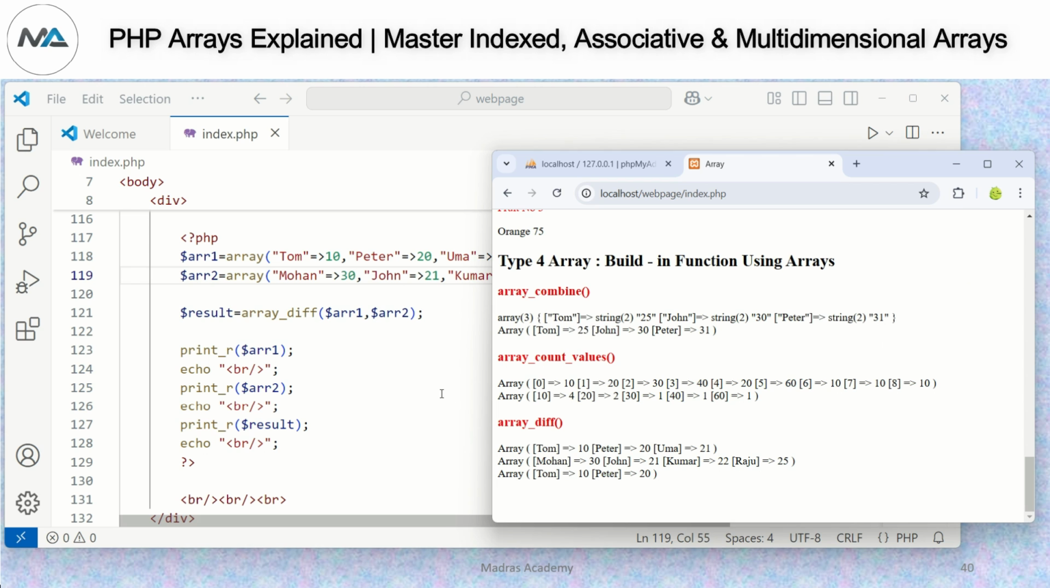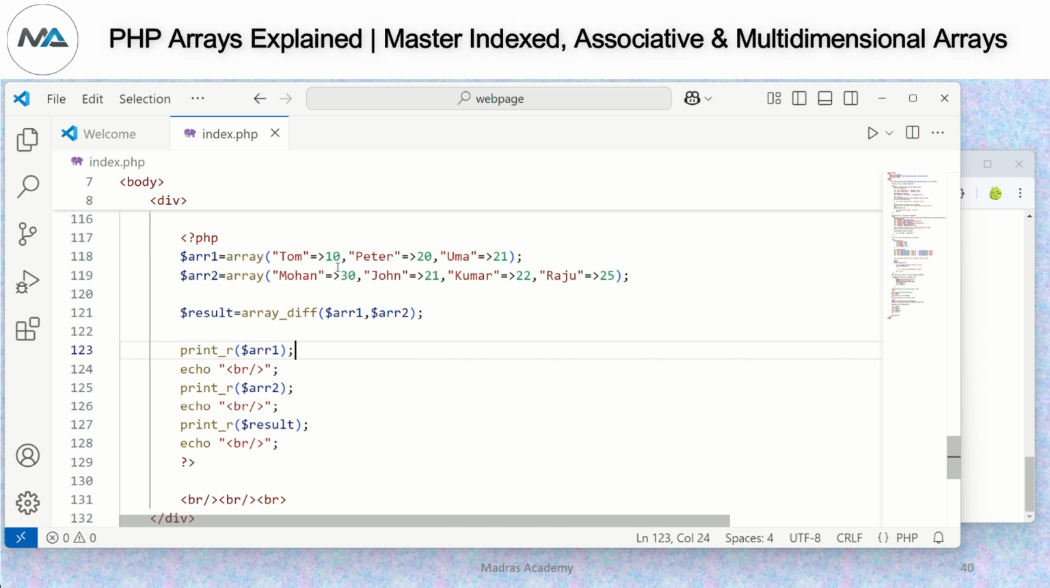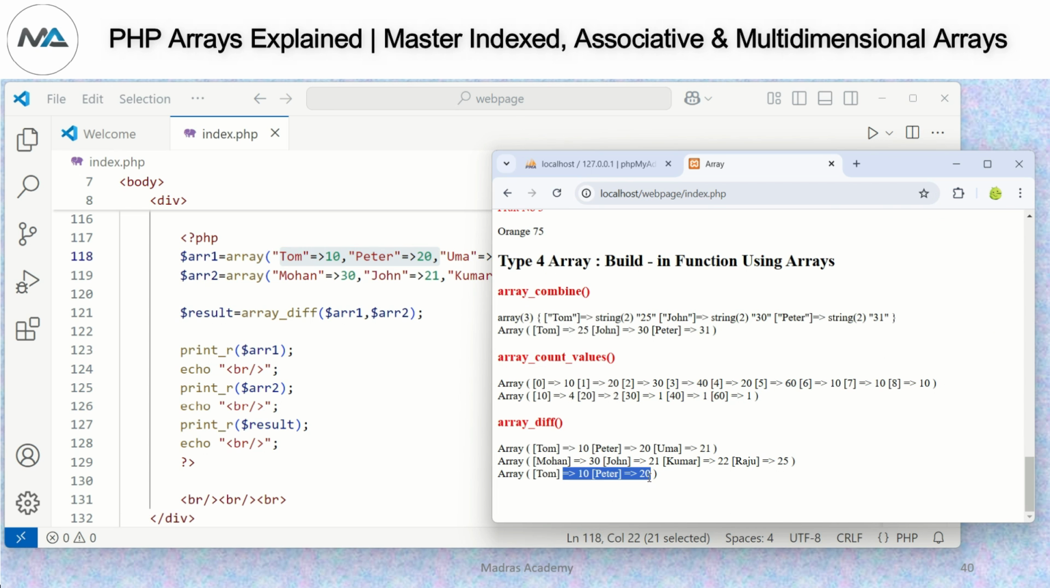Peter and Tom. Why is it printing Peter and Tom, these two? That means the 21 value is there. But here 10 and 20 are not in this array 2. Only 21 is there. So now the difference is 10 and 20 only. So in that time it will print 10 and 20.